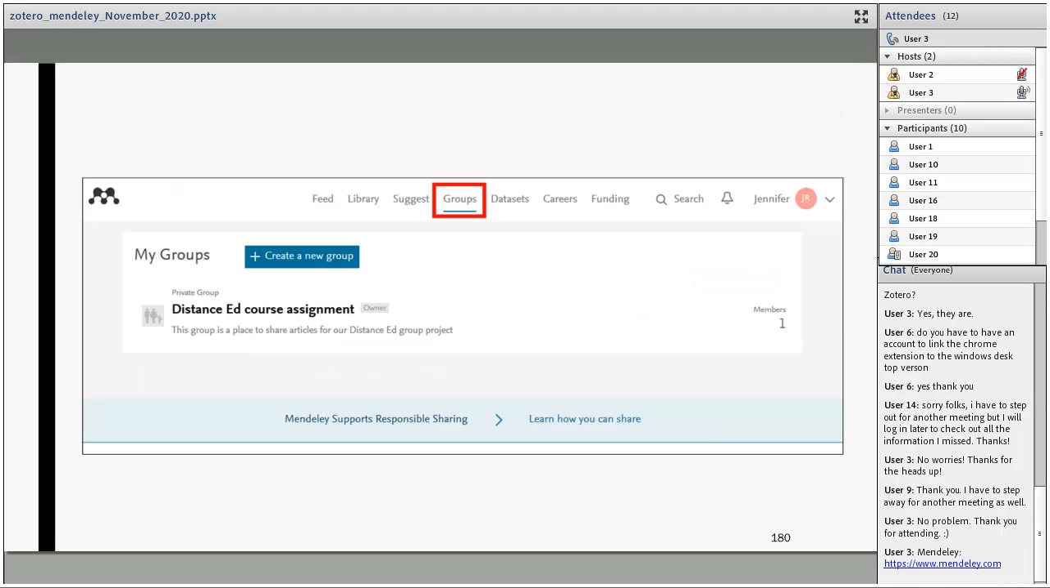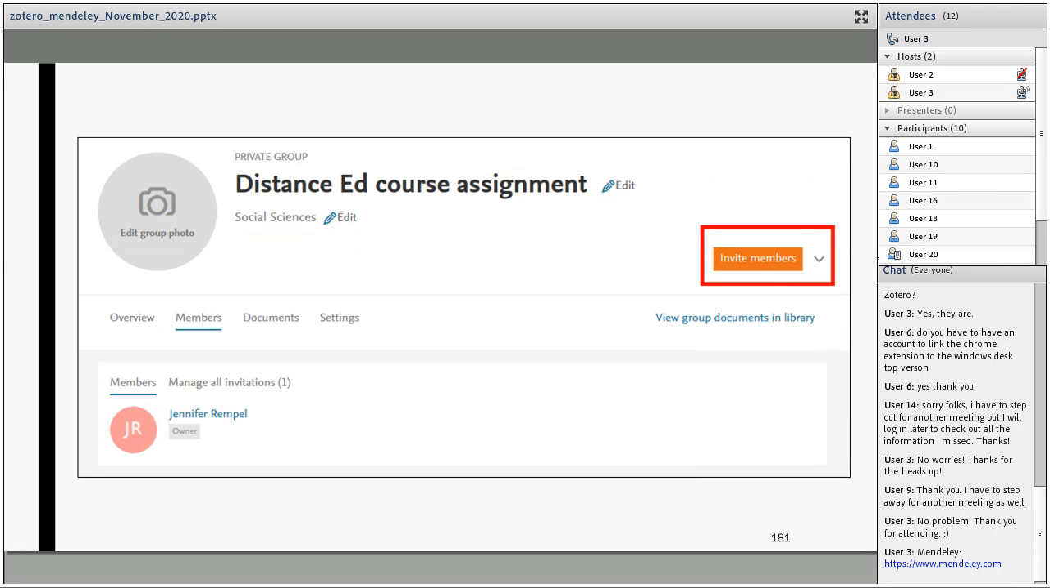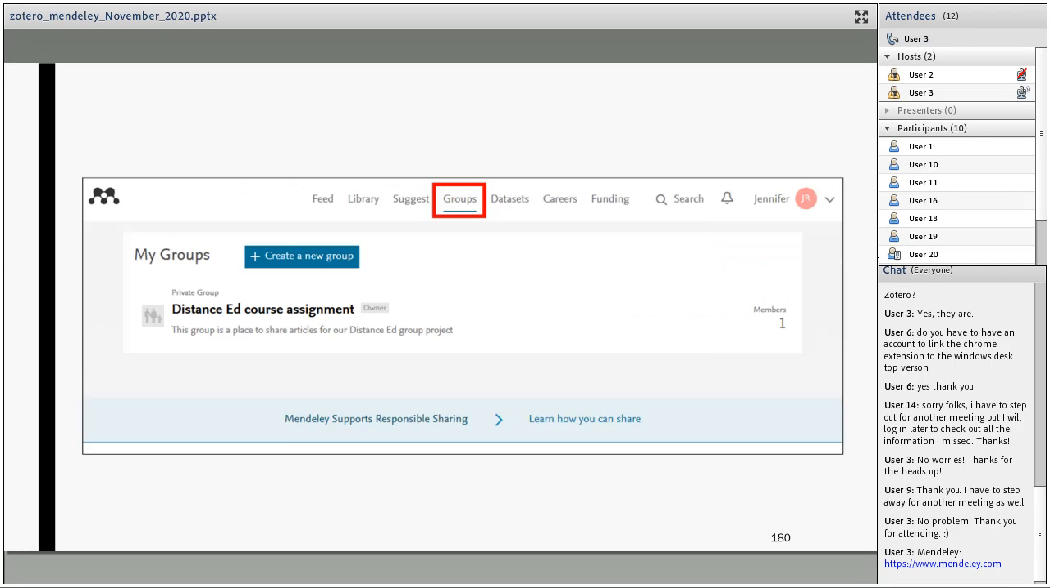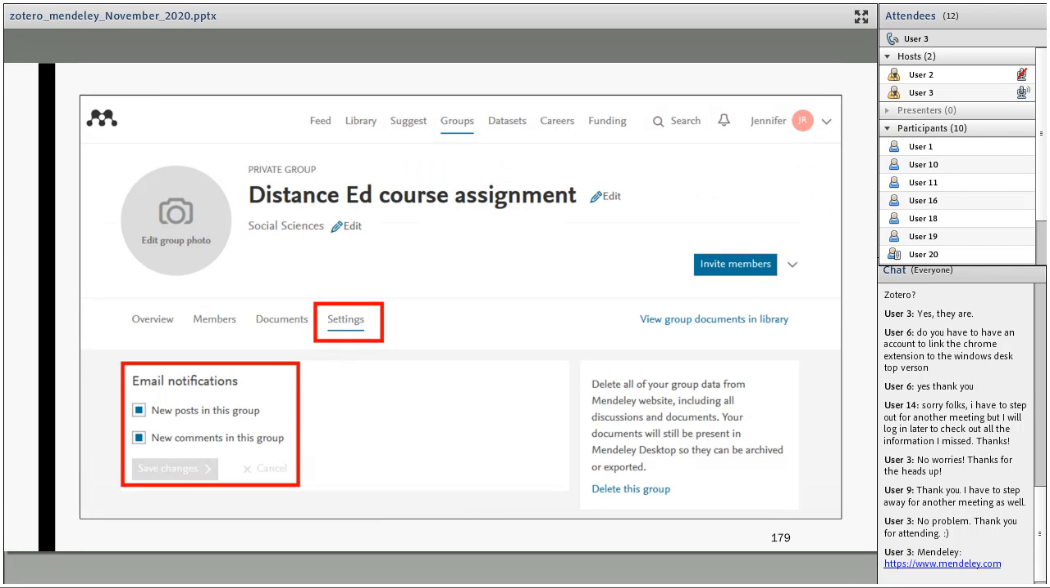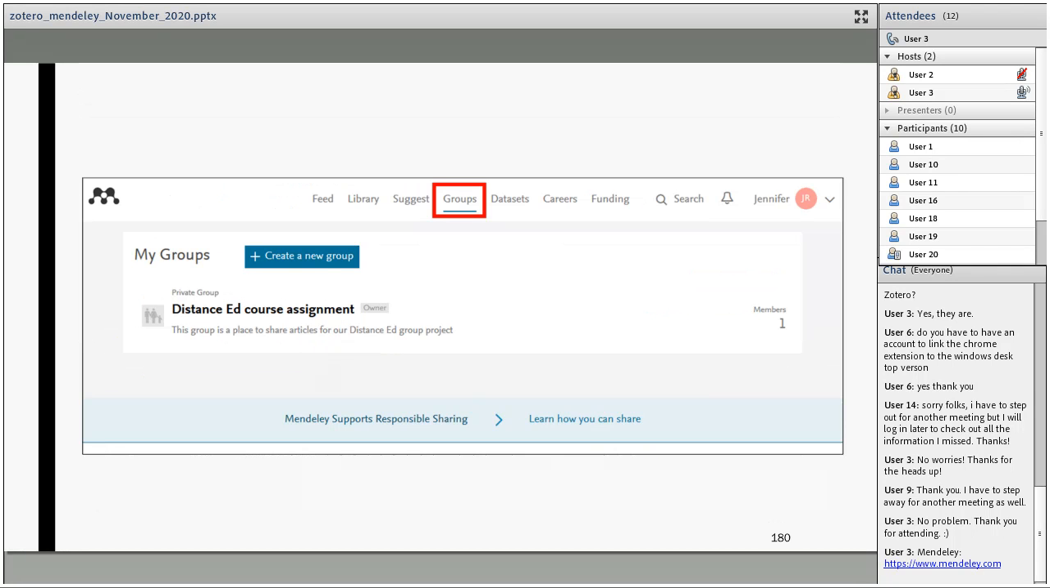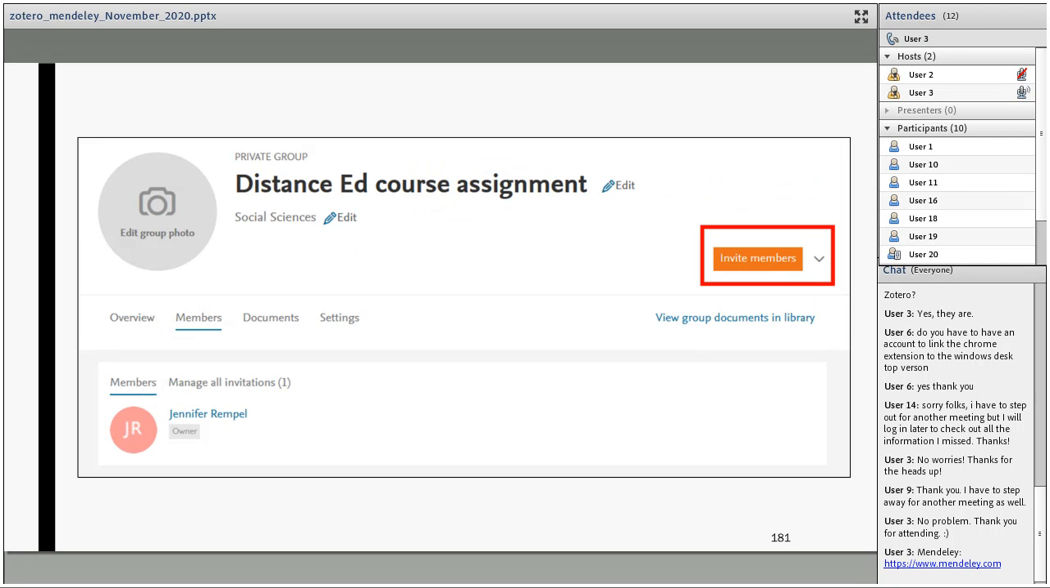Once your group has been set up, you can start inviting members. And this is going to be visible under your Groups tab in Mendeley. I skipped a slide there, sorry. Once you set up your group, then you can start inviting members. So I'll just go back real quick. We've selected our notification settings. We've gone on to look at our group to see where it's available. And then in the group, you can click on invite members to invite people to it.